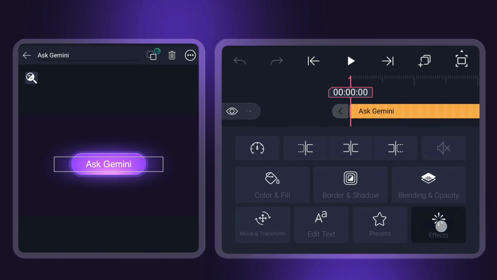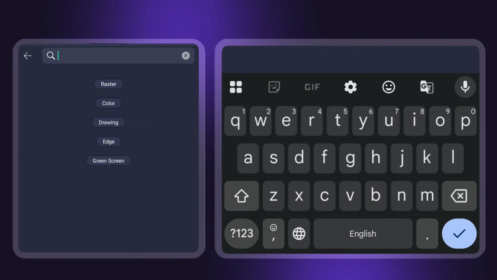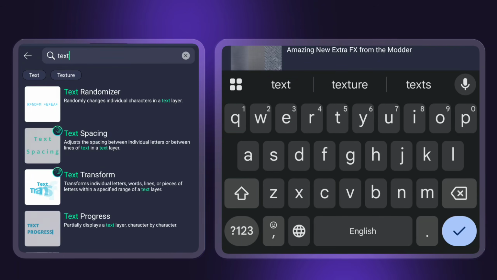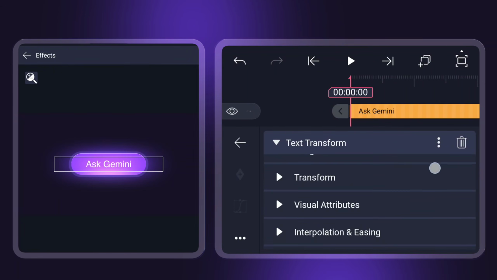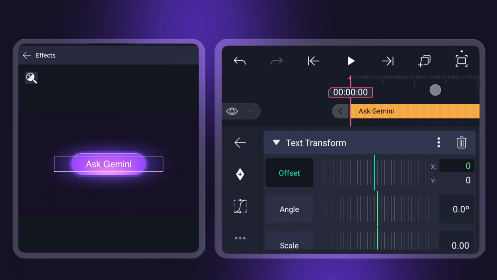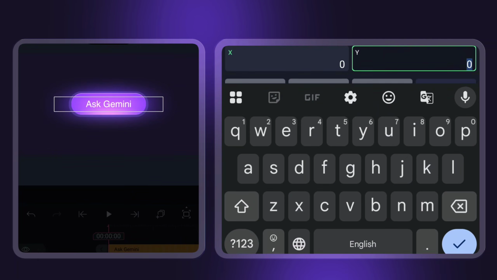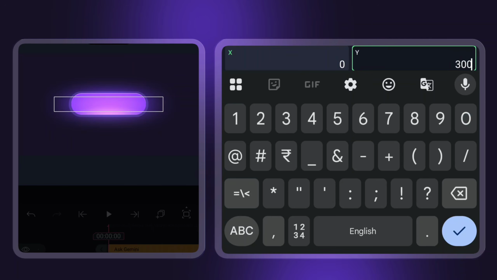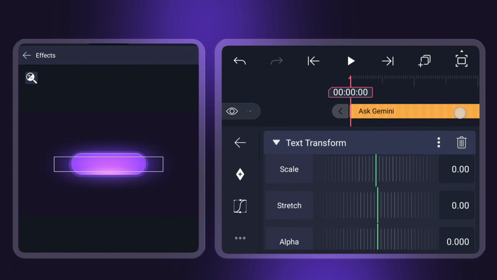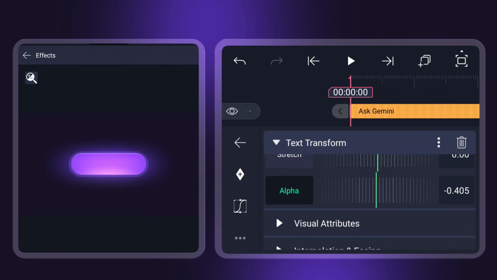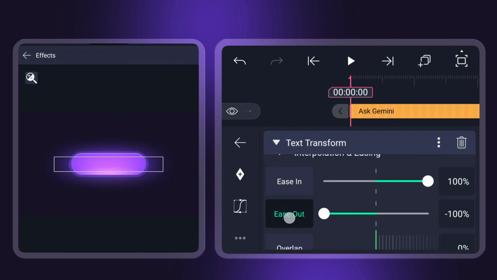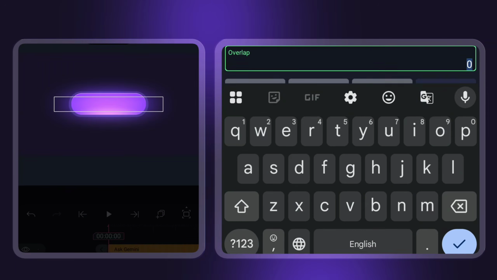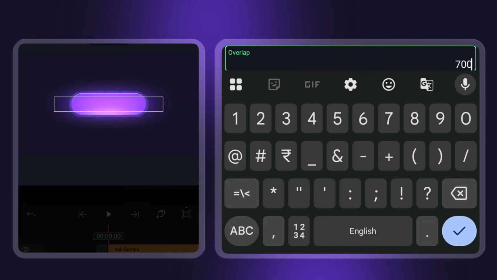Now we need to animate the text. To do that, add the text transform effect. Then, in the transform settings, set the Y offset to 300 and the alpha to -1. After that, go to Interpolation and Easing. Set Ease in to 100% and Ease out to -100, and finally set the overlap to 700%.